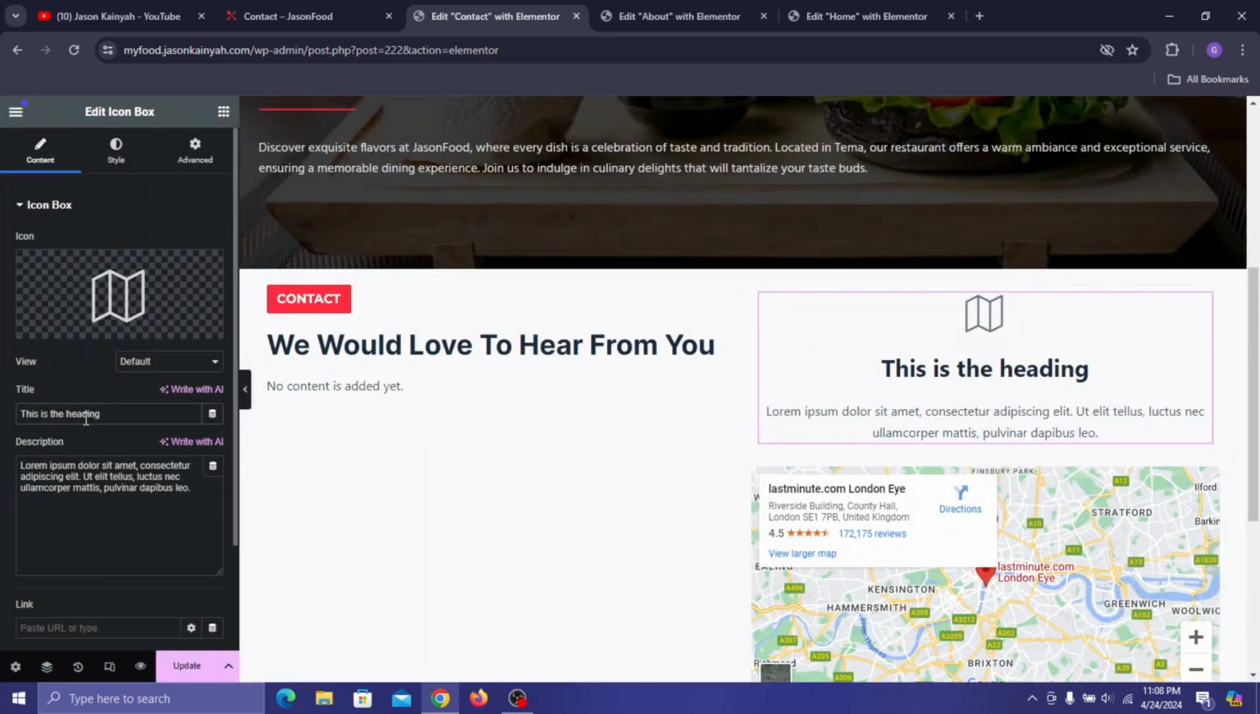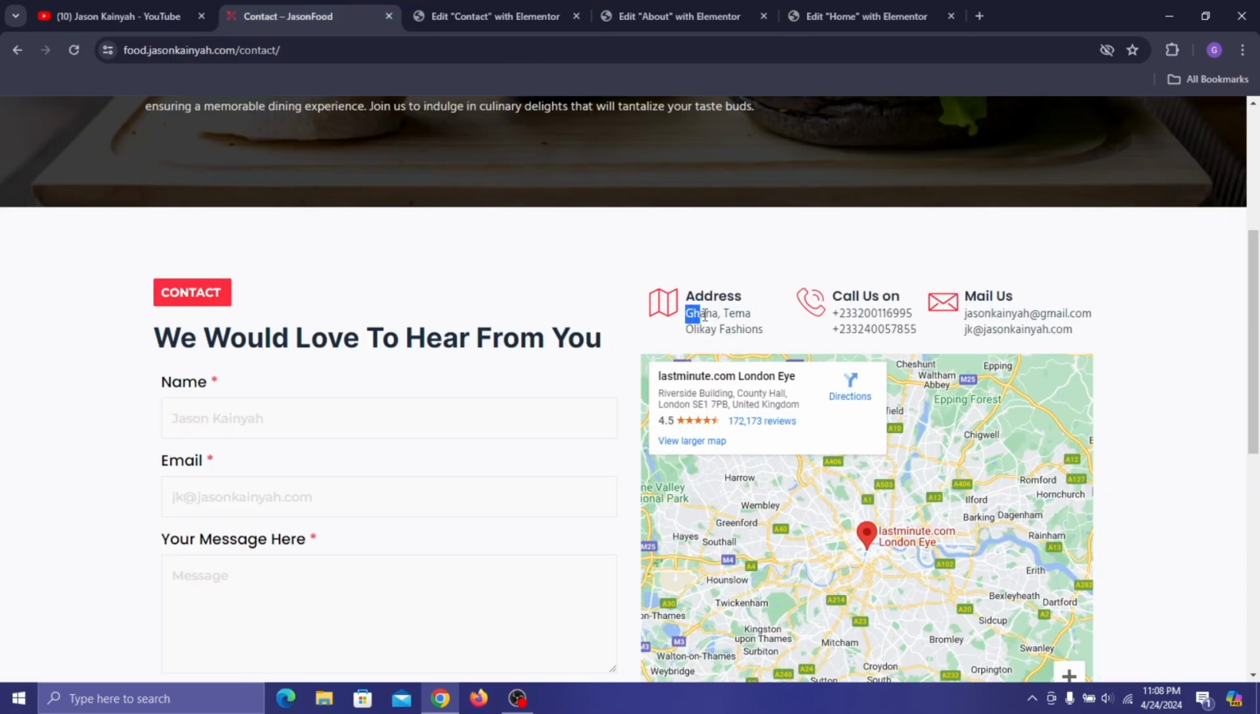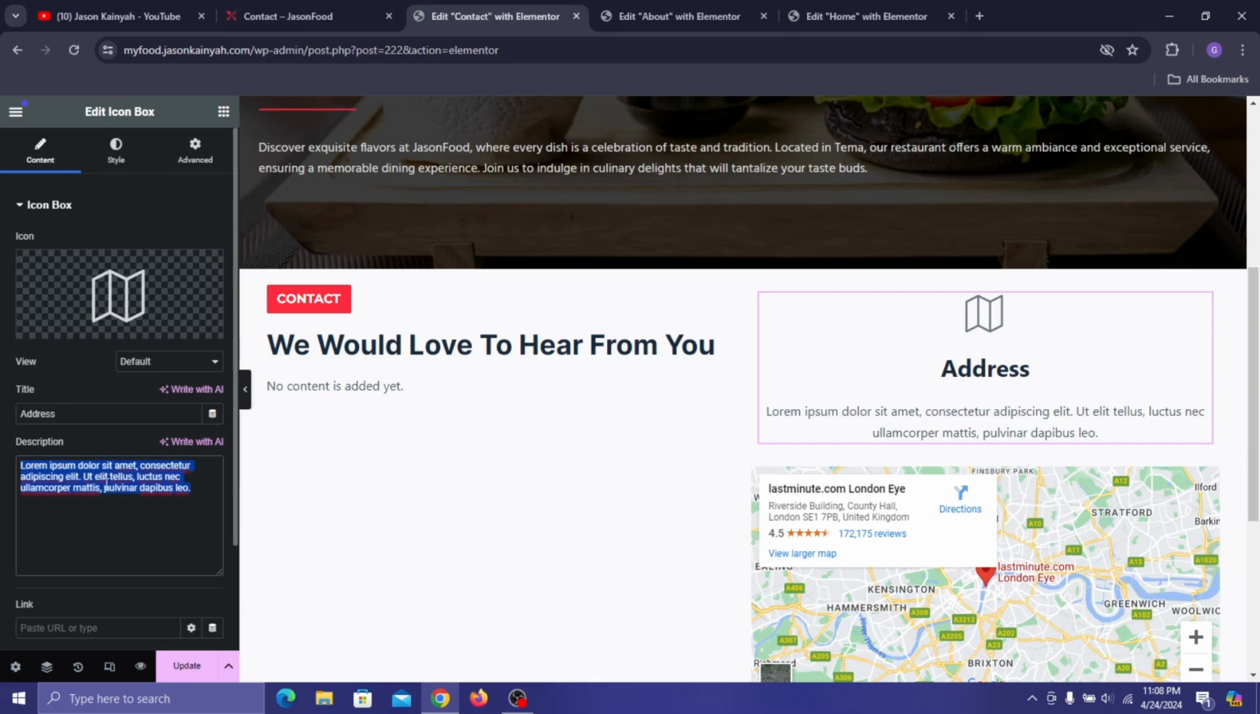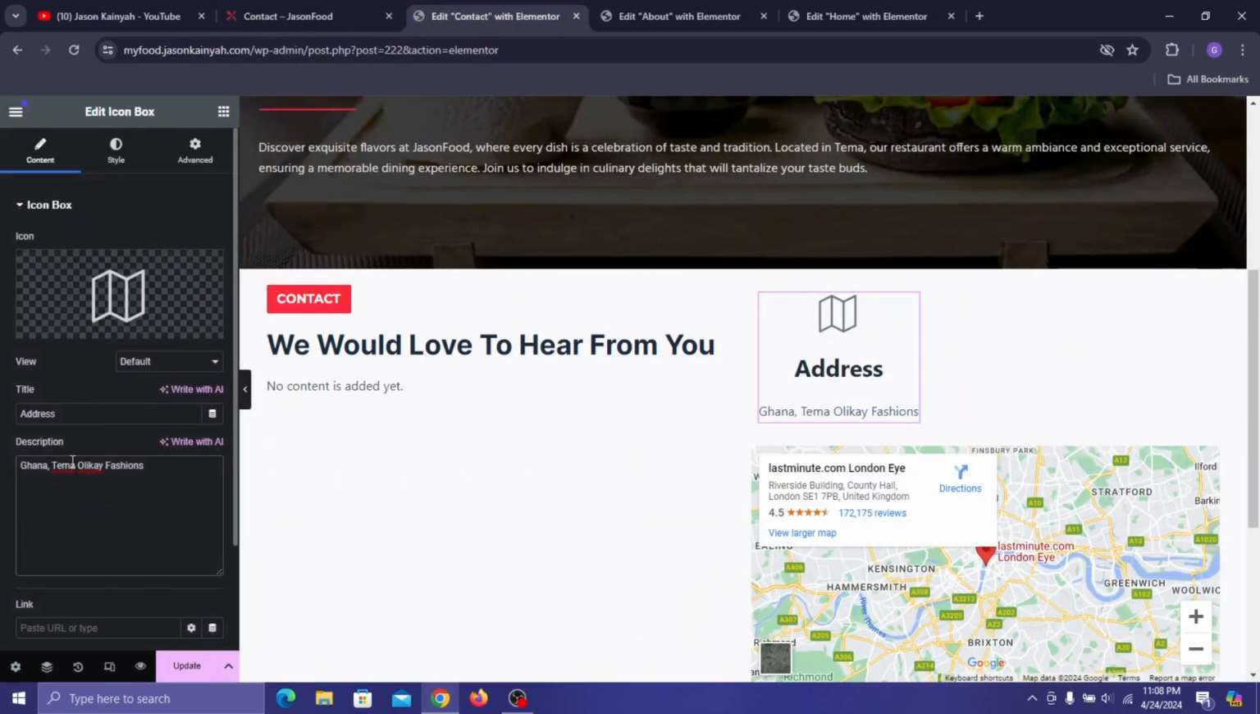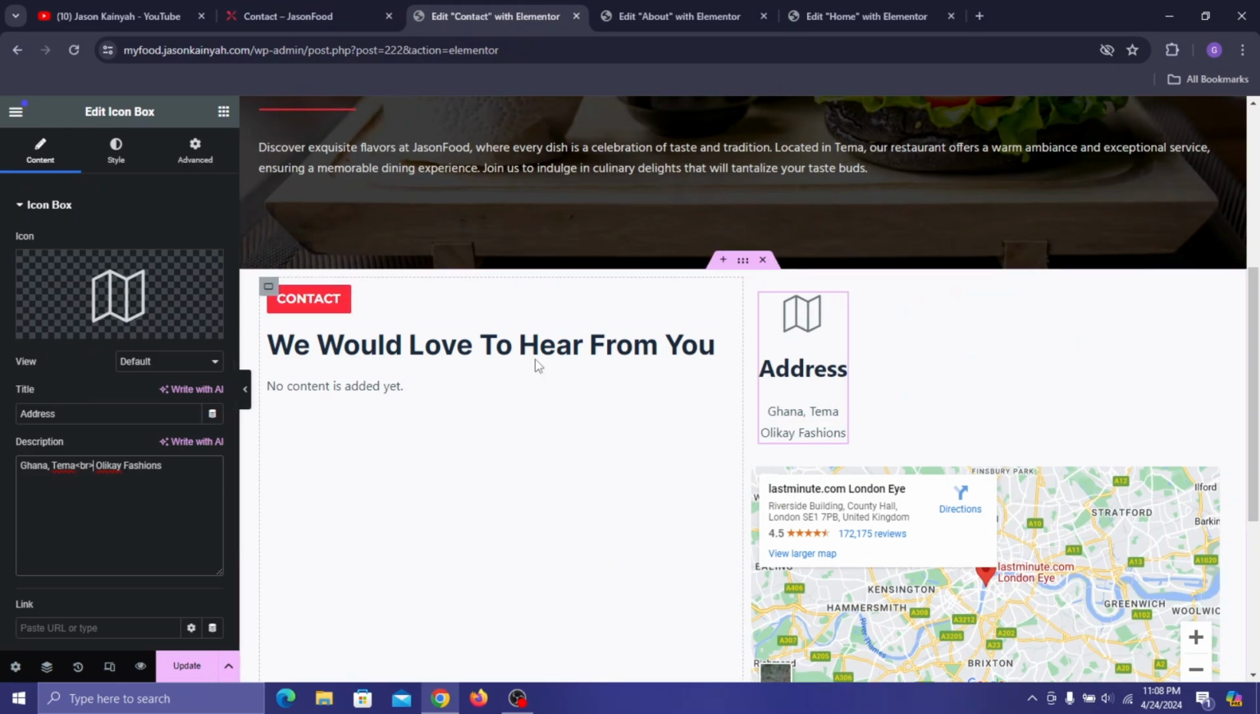Then I'll just change the heading to what it says there, which is address. Then I will copy what it says here. So you can use your own address if you like for your restaurant. And I'll just paste it in. Then it breaks at Tema. So I'll use the self-closing tag, less than sign, BR, greater than sign. That to be like this.